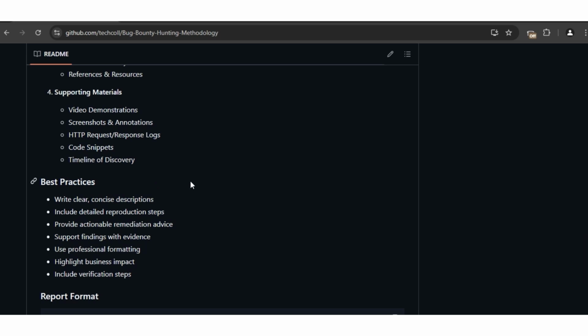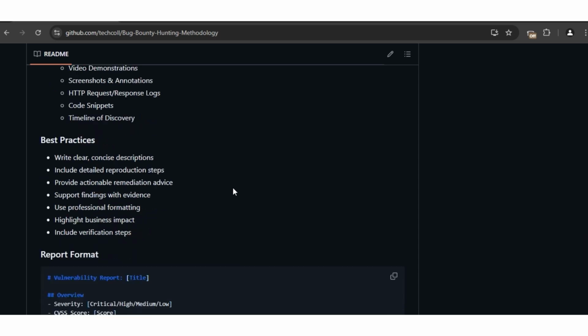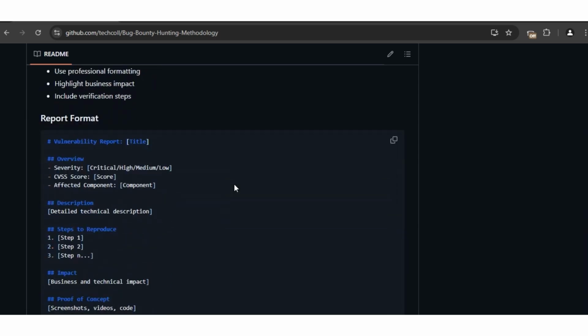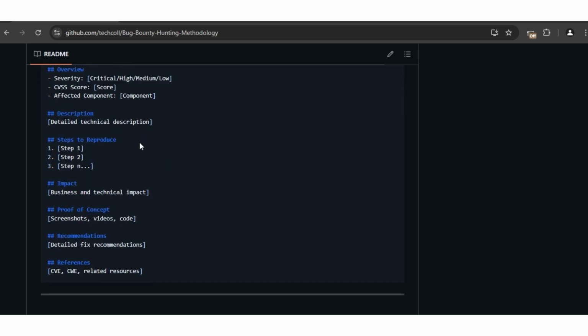So for best practices, write a concise and clear description. Make your proof of concept very clear, so they will understand what you're saying. You also have to add how they can reproduce it, and how you located the vulnerability. So the final thing is the reporting format. Okay, so these are the steps.